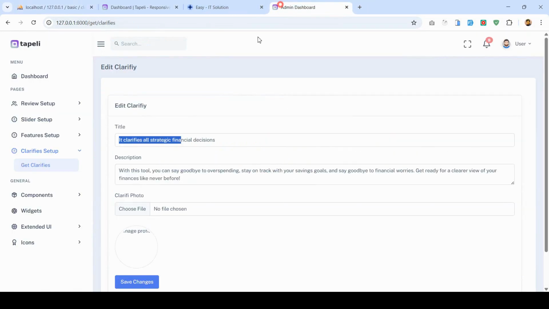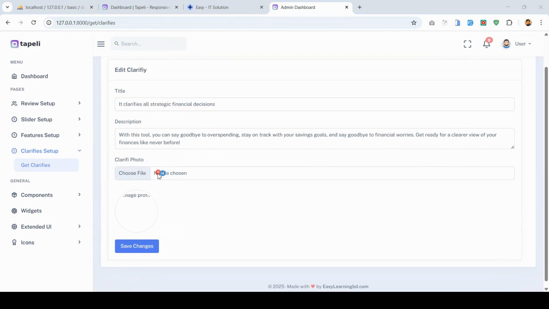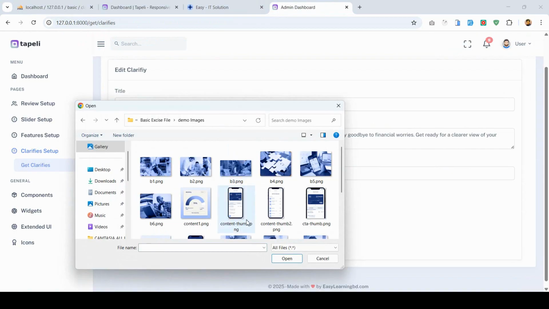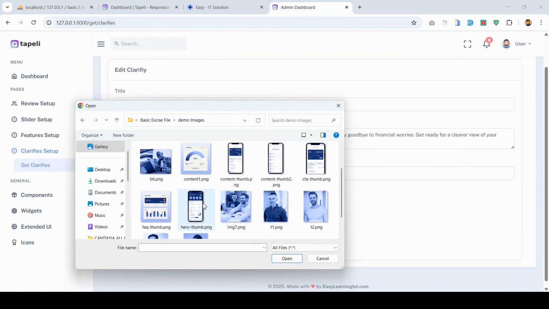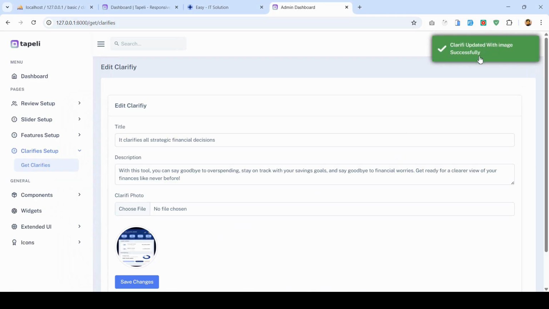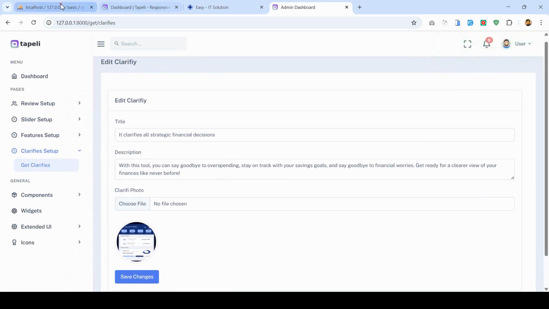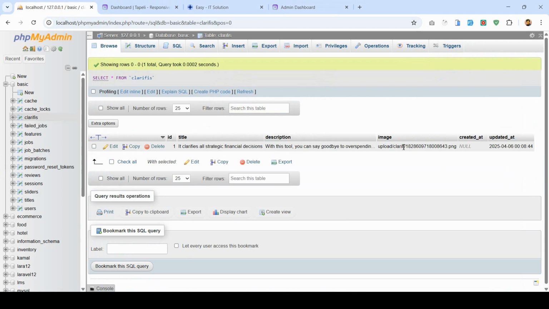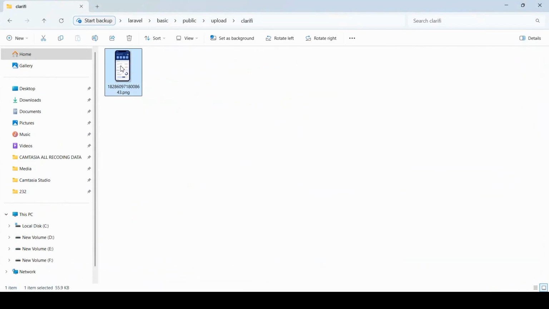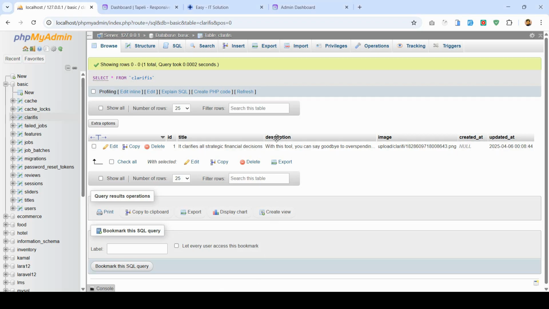Now I also want to update our image. For educational purposes, here I want to check that image in our demo images. I want to use this one, or this type of image. Now click on save changes. Now that should also be updated: Clarify updated image successfully. That's really great. Here if you go, it is successfully uploaded, and if you go to our folder, this image is successfully updated with our appropriate dimensions of 302 by 618. Okay friend, we were successfully able to do this job.